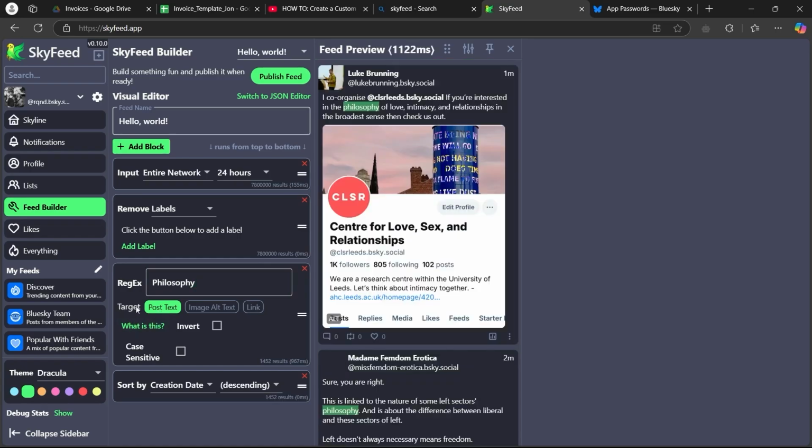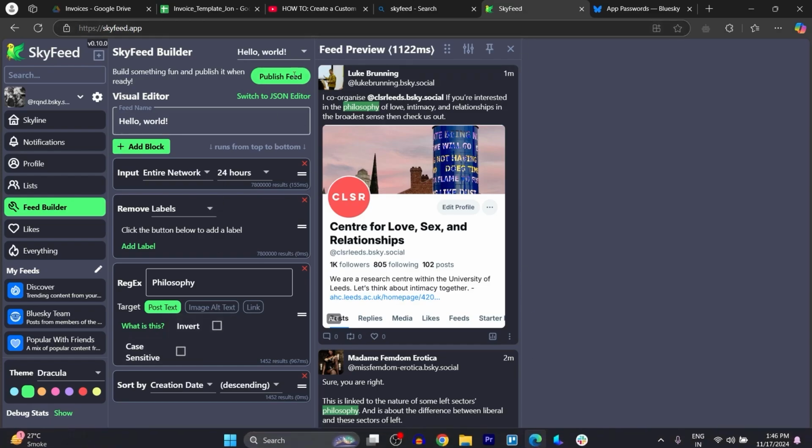Now, I will have to choose the target, whether it is post text, image alt text or a link. So I want to search for the word philosophy in post text. So I will choose post text. Now you can invert this. You can make this case sensitive or anything you want. After this, you will see that exact feed preview at the right side of the screen.